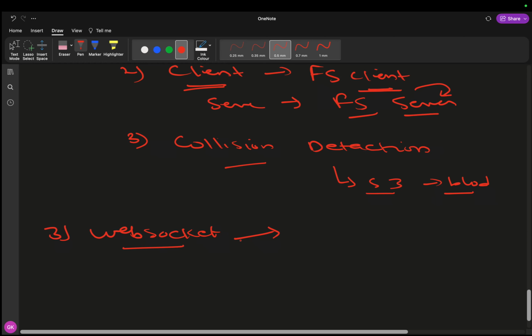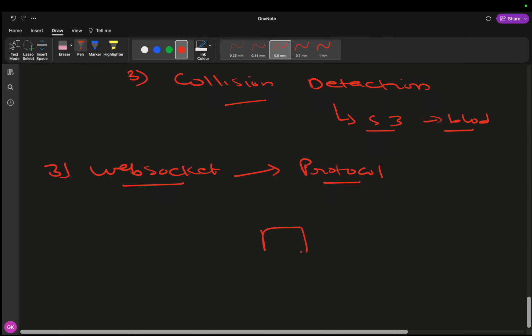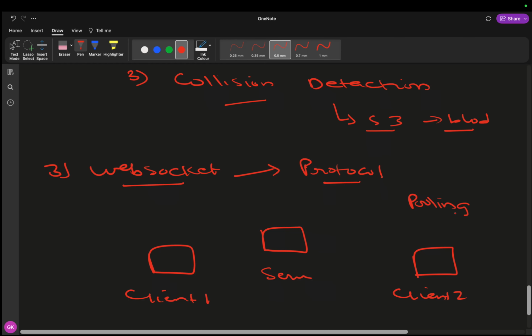So what is WebSocket? WebSocket is a protocol where I will explain with an example. Let's say there is a server, there is a client, and there is another client, which is client 2. Now there is nothing specific happening here. WebSocket could be using HTTP under the hood, but generally it solves the problem of continuous polling. Now I will explain what polling is.